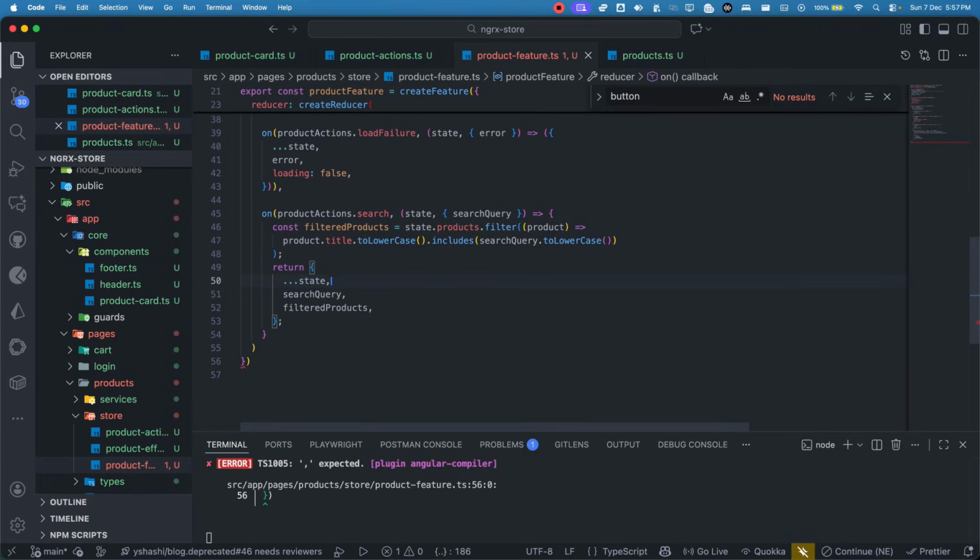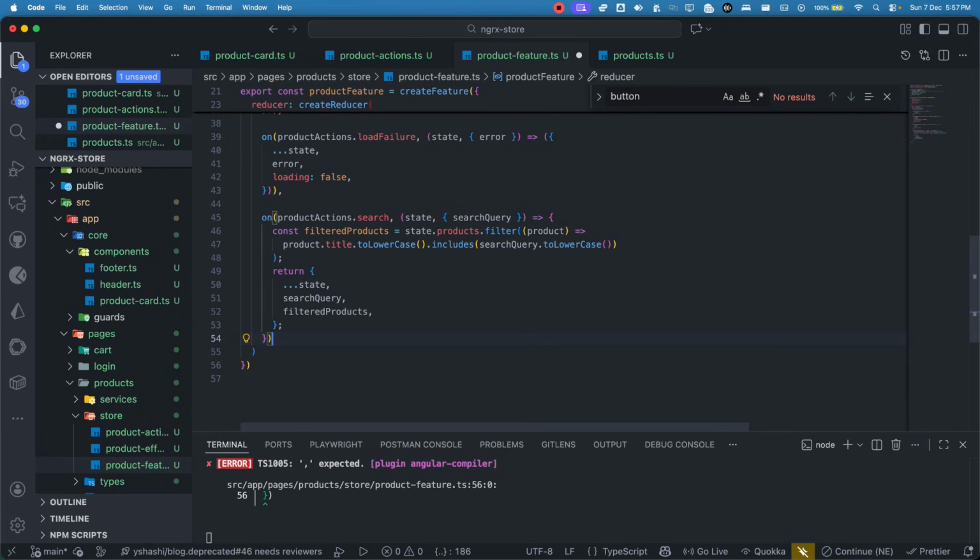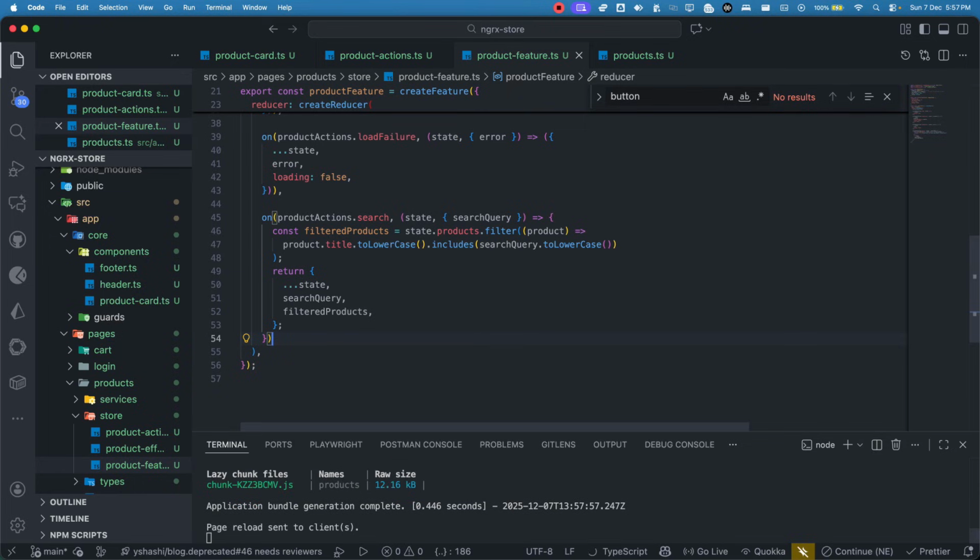So let's see what is bothering here, or maybe it's because we are in a bracket and there is a high chance we have missed something, and this is what we missed. So we just needed to add this bracket, and that's pretty much it. So now we have created an action, and that action is already listened to inside your feature. Okay, so we are not doing a backend API call here. This is just a client side search.